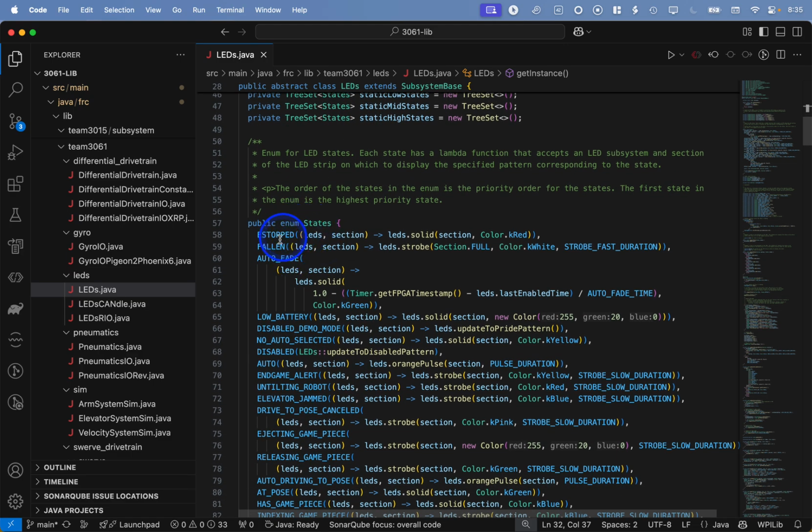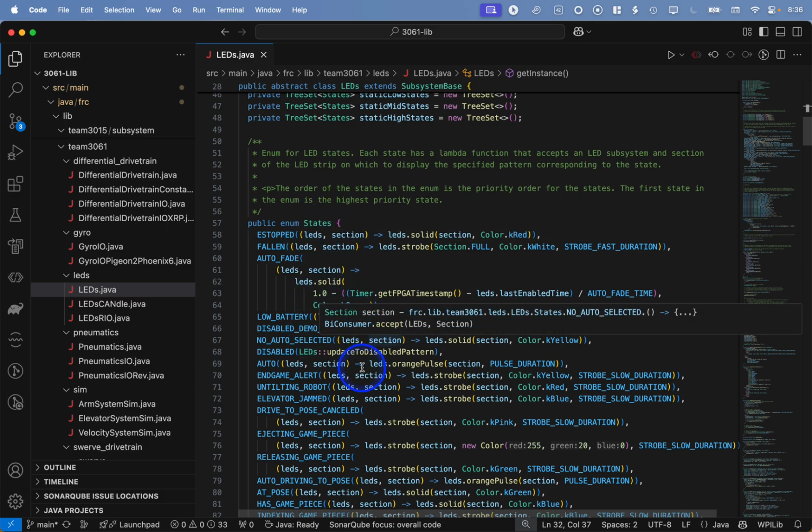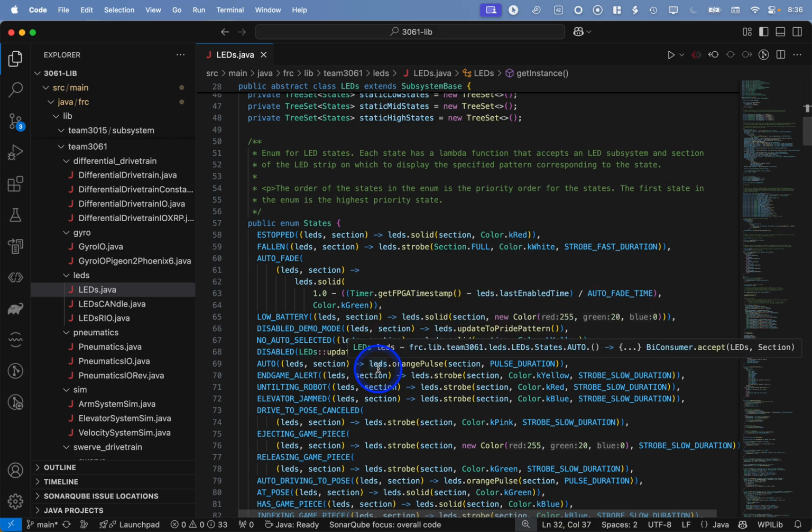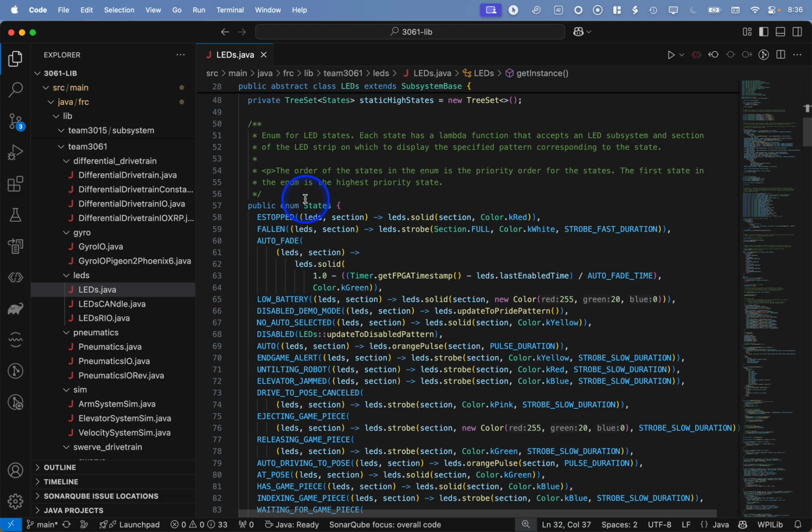Here's the enumeration of all the different LED states. And the way this works is that each state has a little lambda expression that tells the LED subsystem what pattern to display. The order of the states in this enumeration is the priority order, and therefore the first state is the highest priority state. What that means is various subsystems, other code, within a single periodic loop, multiple places may request an LED state. The one that gets displayed is based on which one has the highest priority.